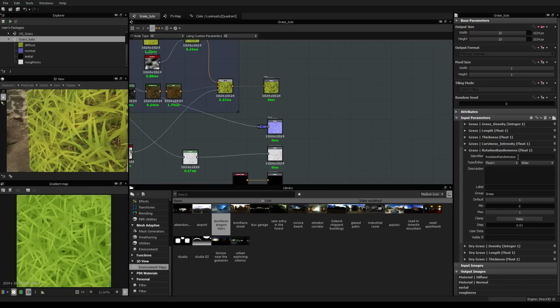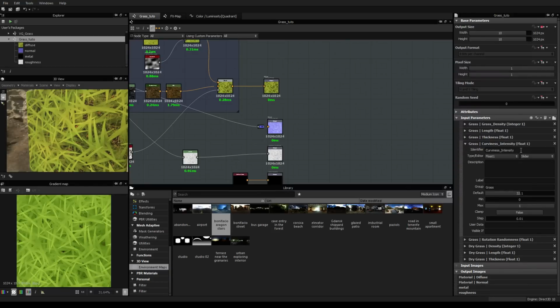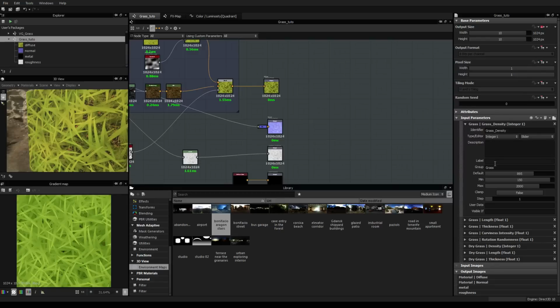Rotation randomness. So I think there is not a better name, I will do it the same way. Curviness intensity, I will do the same because there is no different way to call that. And length, thickness, just density here that I will change. I will just put density.